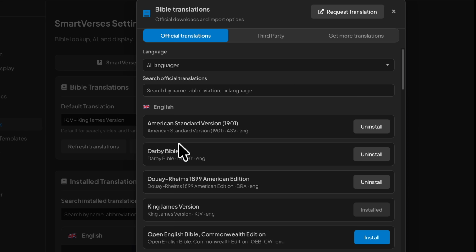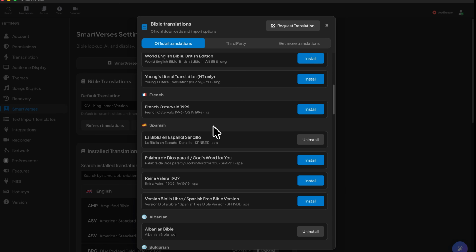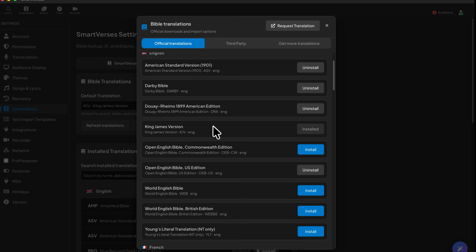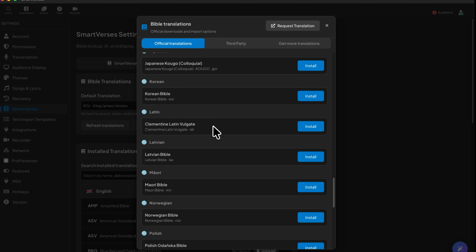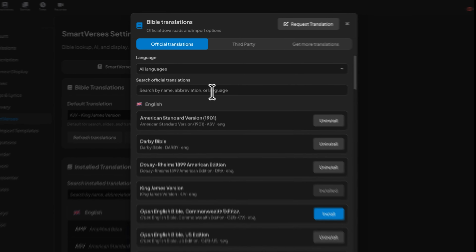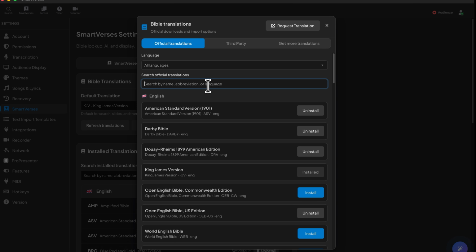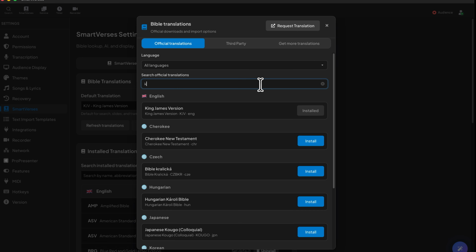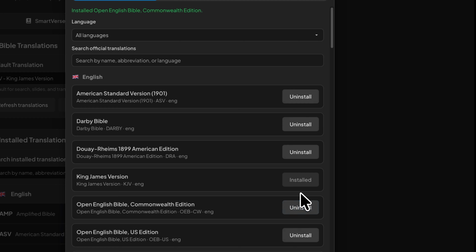It opens the translations window. You can see here all the official translations that we support. These are ones that we support and do have a license to distribute. We're working to get a lot more of these translations into the software. So you can always just search for any translation you want, like King James Version, and that will come up. And you can just hit the install button right here to install that translation, or you can uninstall it if you want to take one of the translations out of your system.